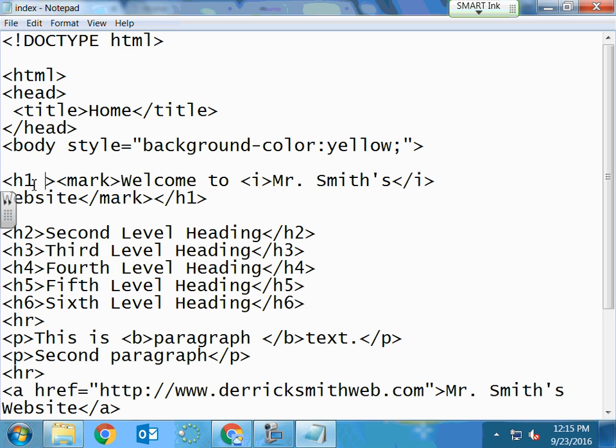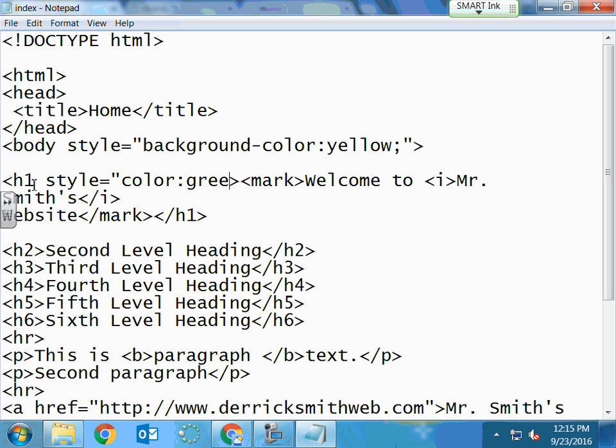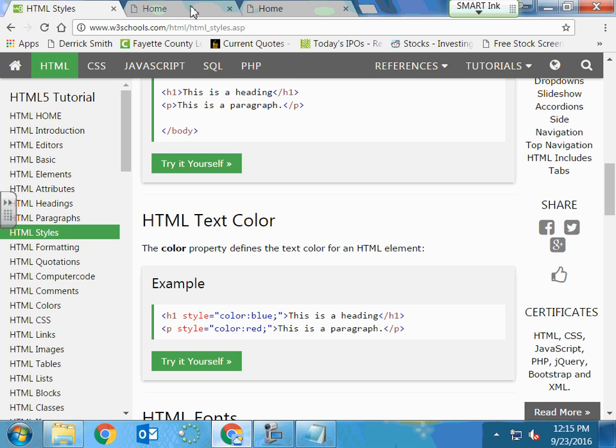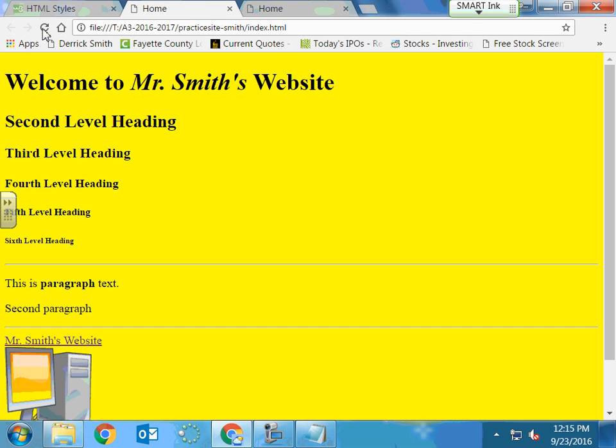Now, to do that, I'm going to say style equals, quotation mark, I'm going to go color, colon, green. I'm going to put my semicolon at the end. I'll talk about the semicolon in a few minutes, I promise you. When I save that, I go back and refresh my page over here. Okay. Did I make a mistake? What was my mistake?